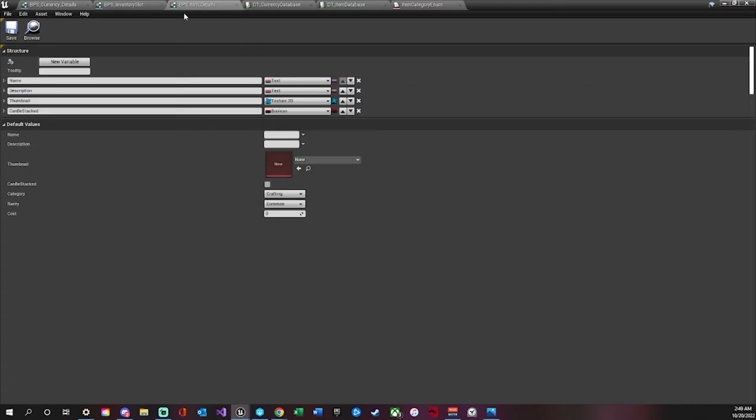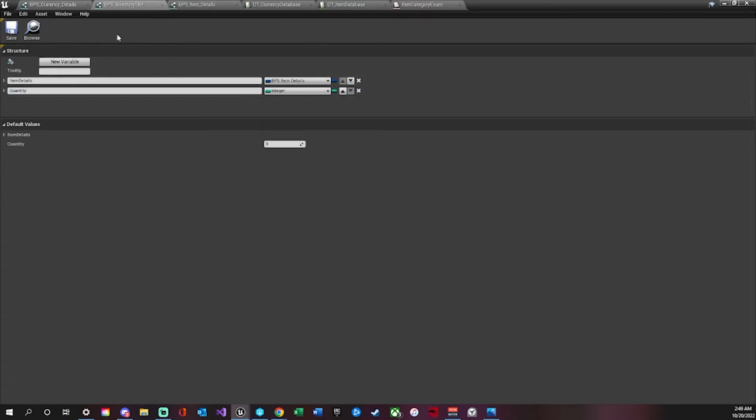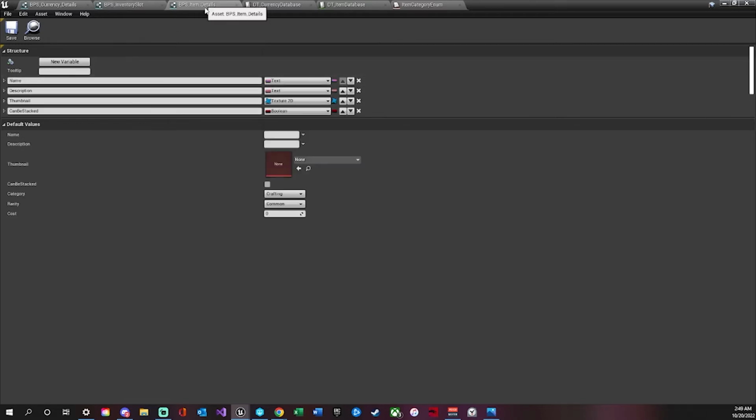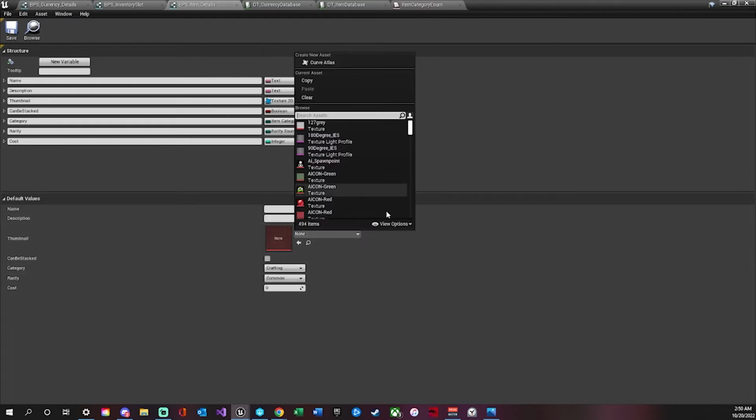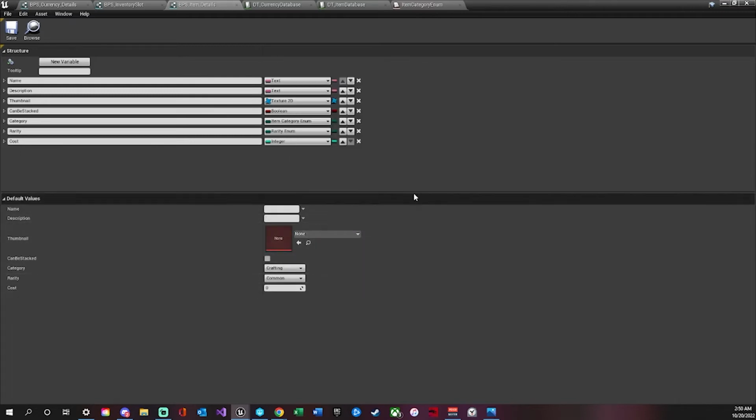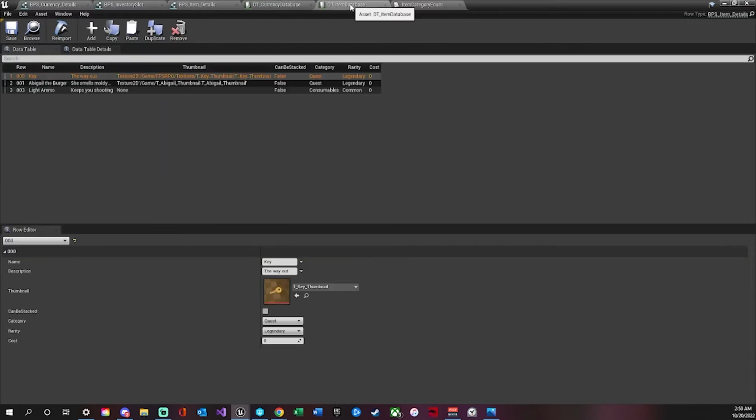And then here we have the actual item details. Inside the item details is this, which has the name, description, thumbnail, can be stacked, category, rarity, and cost. And then here you can see everything, and we can go ahead and set our textures and set up everything ahead of time. And we also have different variables here. We have our database that we looked at earlier. We have our item database here, which is not too complicated.